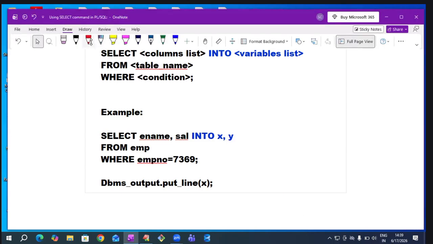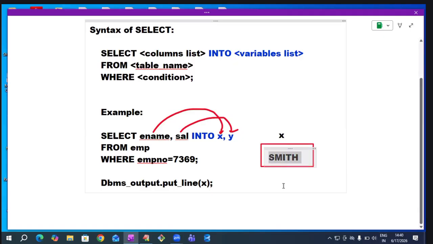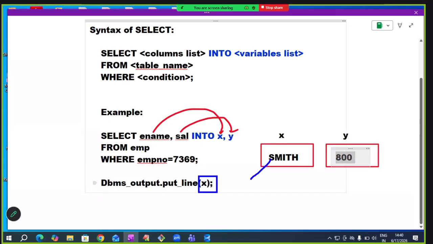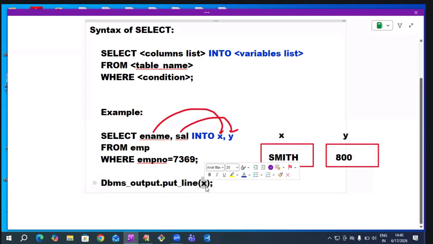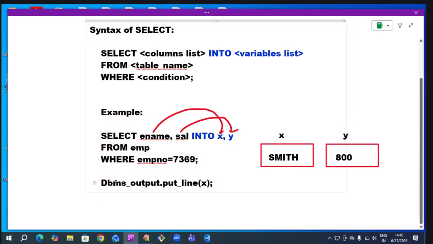So, ename is copied into X. Salary is copied into Y. This is X now. In the X it is holding 7369 employee name Smith. This is Y. In the Y it holds salary 800. So if I print the X value, it prints Smith. If I print the Y value, it prints the salary value 800. So I cannot use a column name in the PL SQL statement. Column names can be used in SQL statements only. That is why I'm copying into variables. Through variables, I'm accessing table data. That's it, sir. So this is about using the select command in PL SQL.